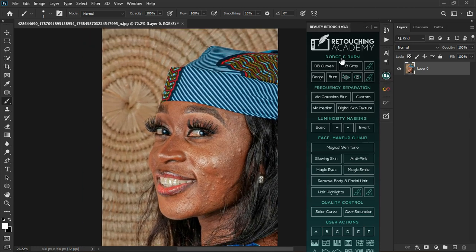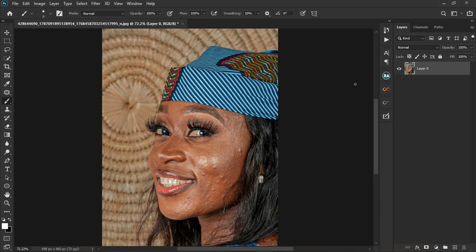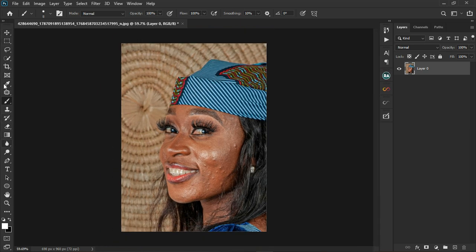For you to use the RA Academy, you also need to understand how dodging and burning, frequency separation, and those things work. Like I said, I've talked about it before, and I'm also going to be using all these tools which I've talked about before in the group.